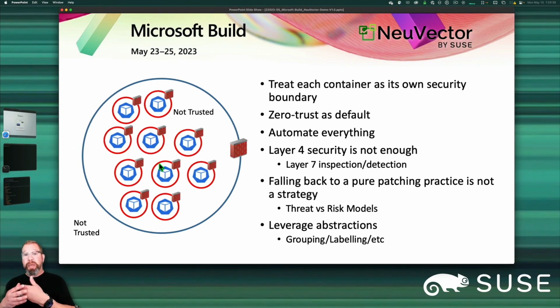Well, here are some things we could try to do, or at least some objectives inside of the environment. What we really want to do is try to treat each and every container or pod as its own security boundary. Each application has its own security boundary. And we do that by explicitly defining what an application, the whole stack, ought to do, what we think is good, and then explicitly alerting on or denying anything outside of that.